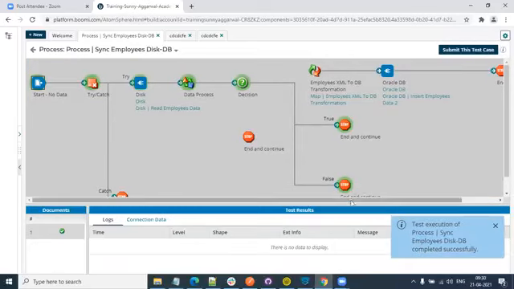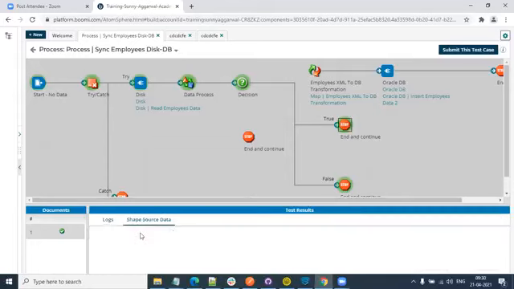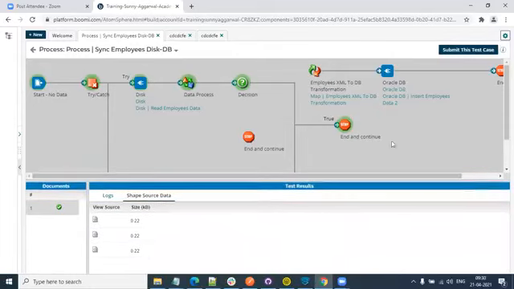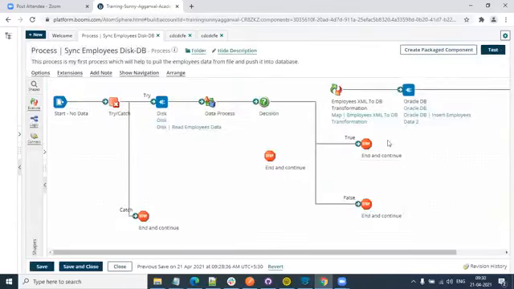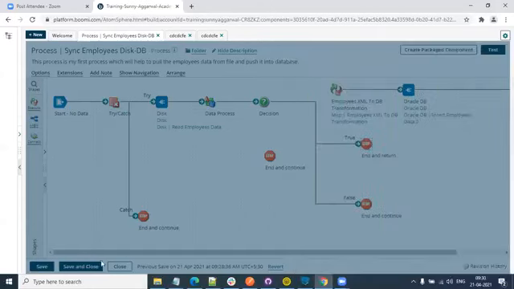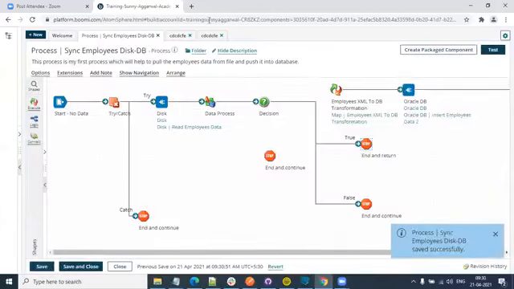Okay, so now you see both are getting executed. So in true, how many documents? Only 1 document, right? And in false, how many documents? 3. So we are good so far, right? No question. All right. Now I'll ask the question specifically to 2 people. Now I make a small change in my process. There is a flag in the stop shape, continue processing other execution paths. I will uncheck it here.